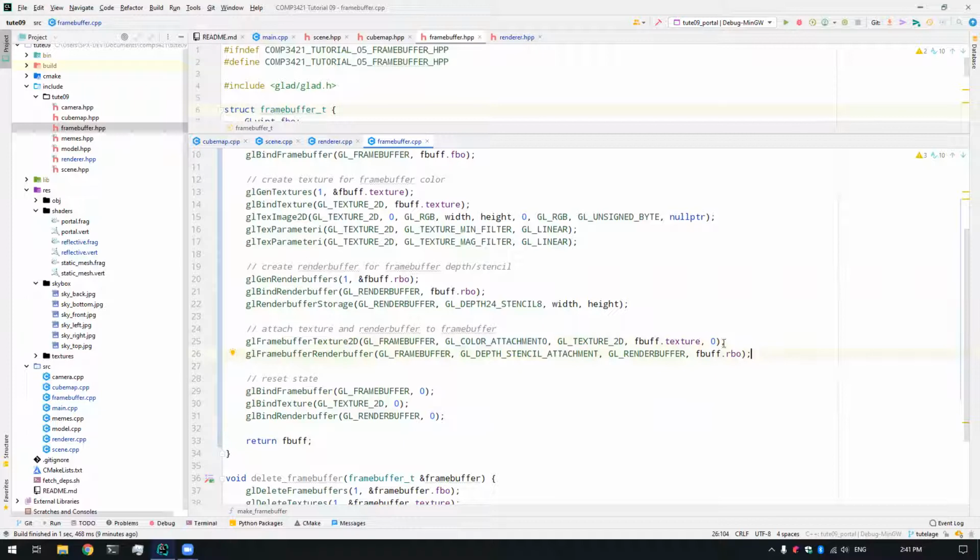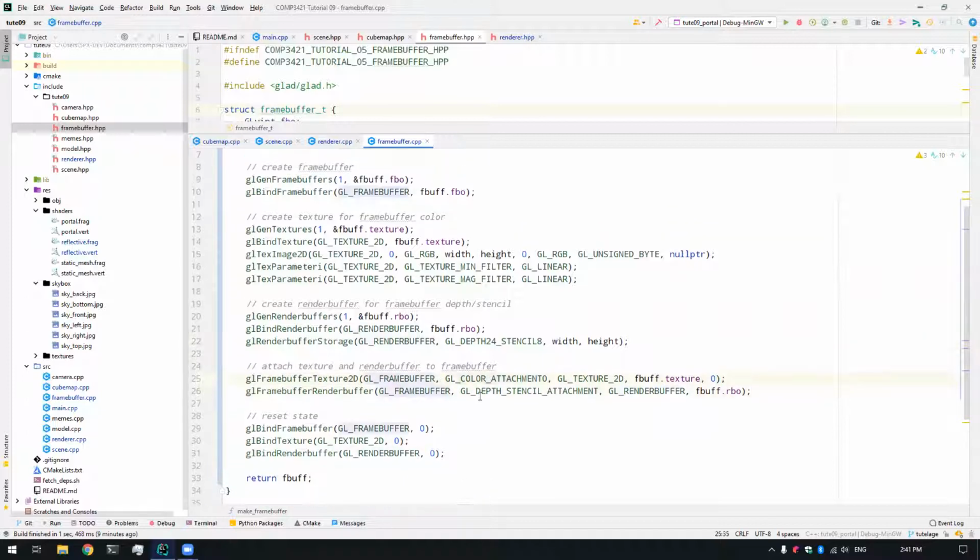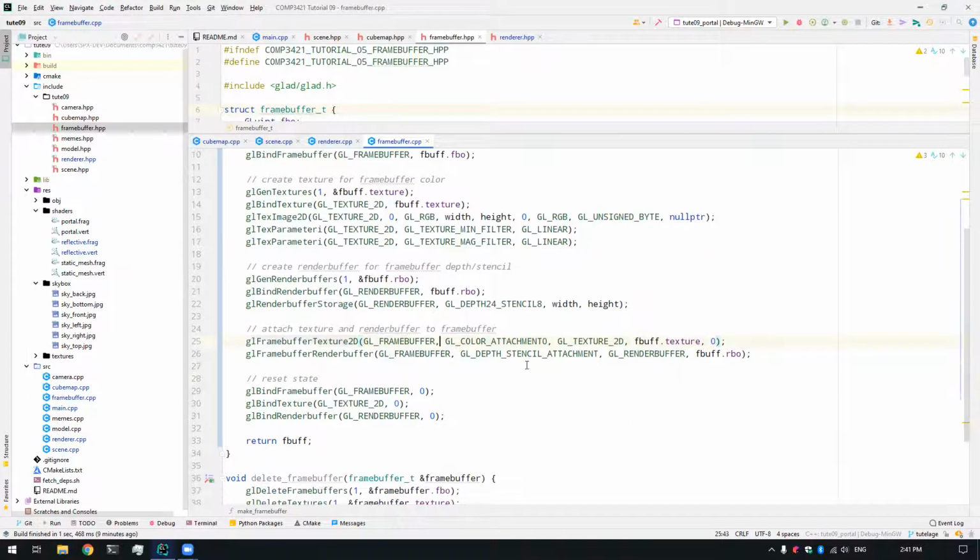The arguments here are pretty obvious. Which frame buffer target are we doing? There's just one, the GL frame buffer. What attachment are we binding this texture for? The first color attachment. What do we expect FBuff texture to be? A texture 2D, which it is. And then this is the mip-map level, which is 0 because we're not using mip-maps. And then for this one, the frame buffer, again, same frame buffer as before. Depth stencil, that's what it is.